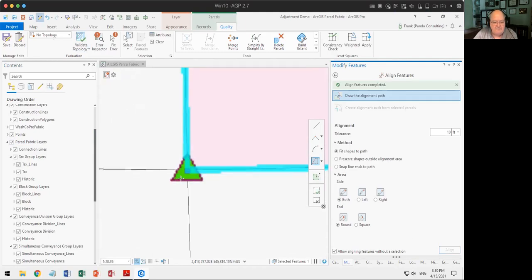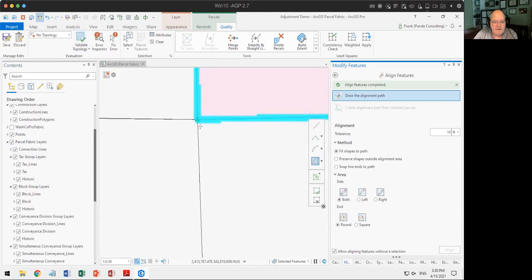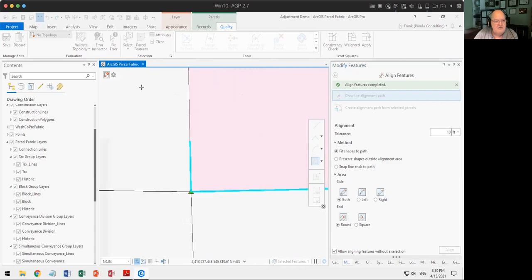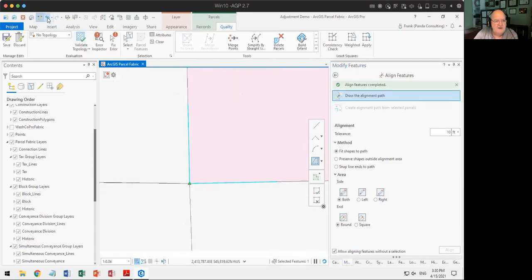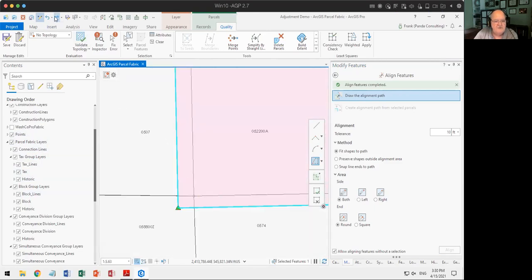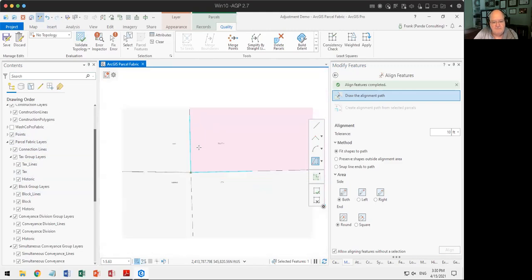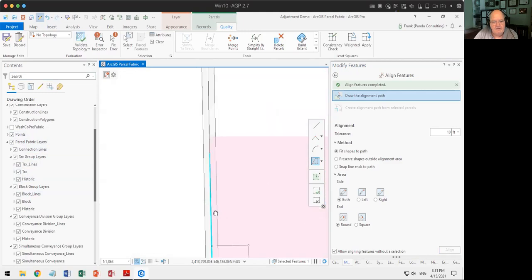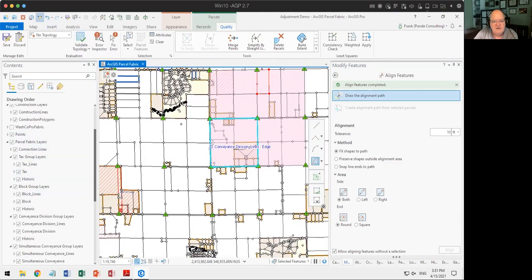And if I look in here, it aligned everything to this. Let's go ahead and undo this so we can see the difference. There's the difference. There's the realigned over to there. All right. Any questions on that?